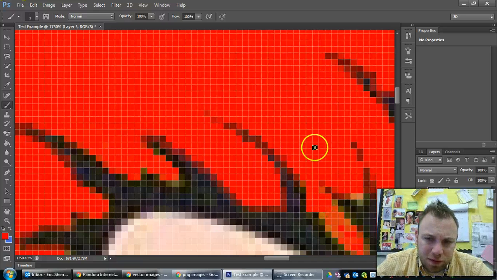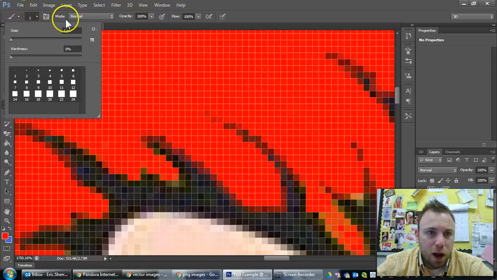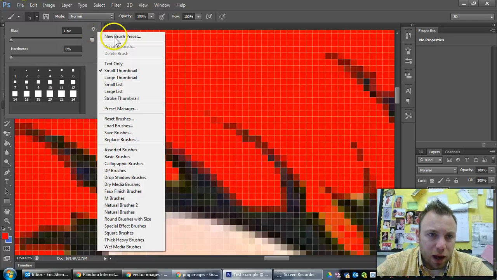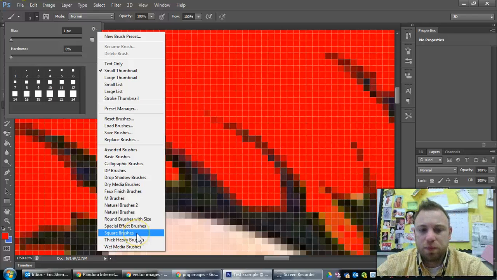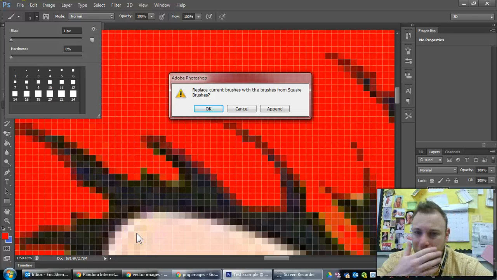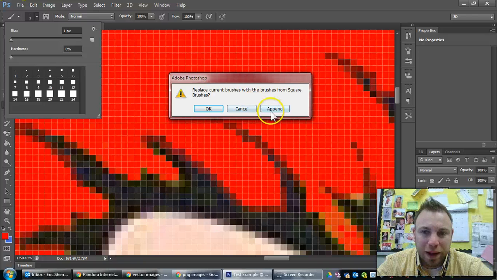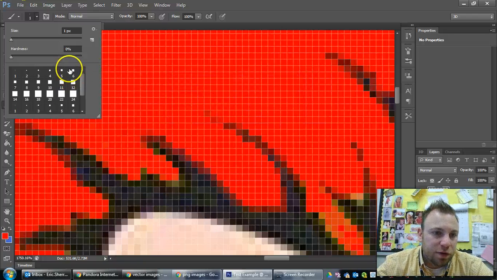Now, something you guys may notice right now is the square boxes, okay? Well, you can go up here to this arrow tool, and then right here, this little gear, we're gonna go ahead and click that. Go down to where it says square brushes. Go ahead and click it. It's going to ask, do you want to replace? No, we want to hit append. Append means add to. Alright, then look, we got some squares now.